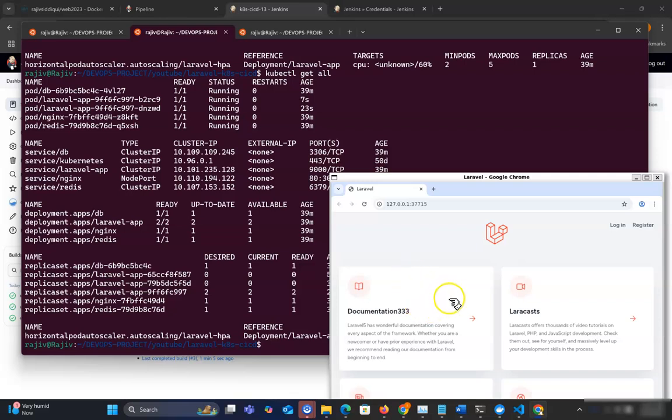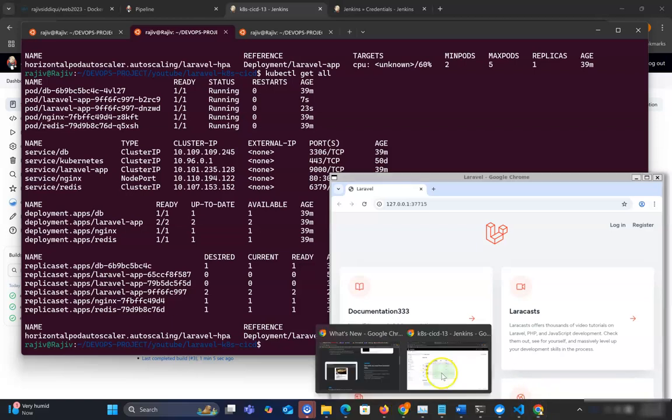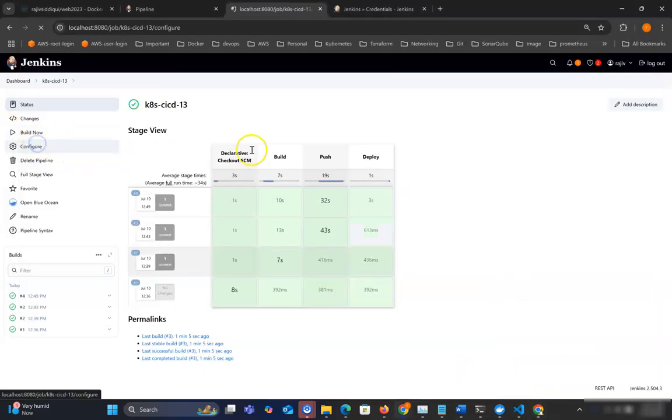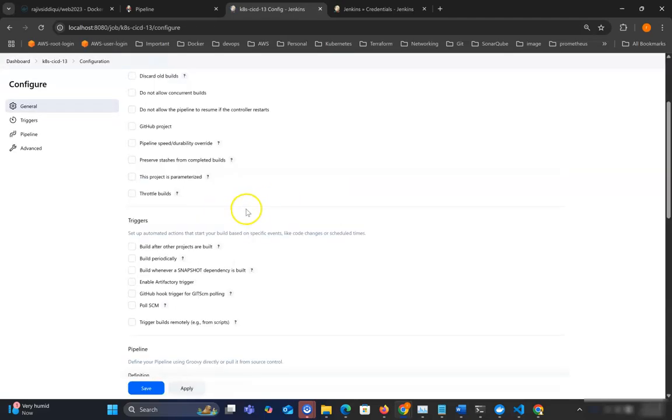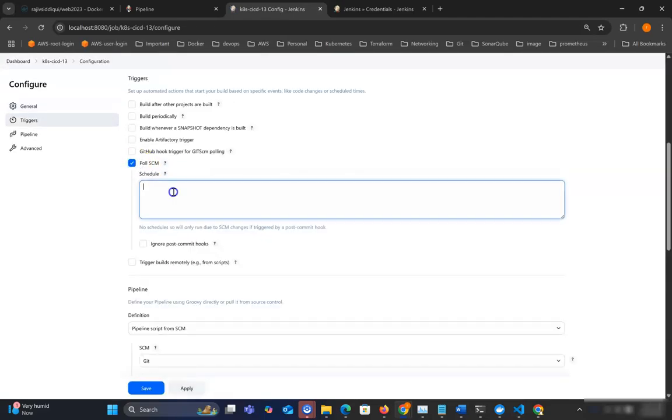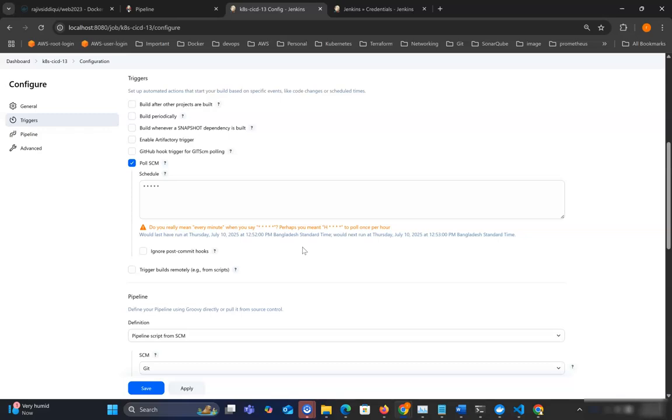Okay, so let me do one last thing, which is to make everything automatic. We need to go to the configuration of the pipeline. So go to configuration. Select Poll SCM. I will put star, star, star, star, star. That way, when I push any code to GitHub, this will trigger automatically. You can see the explanation of what the stars mean here. Our goal is to run the build right when I do any push.